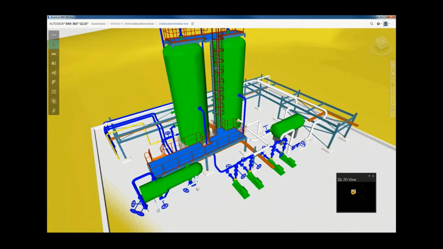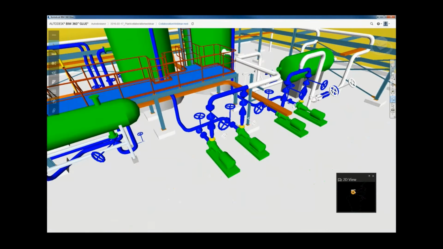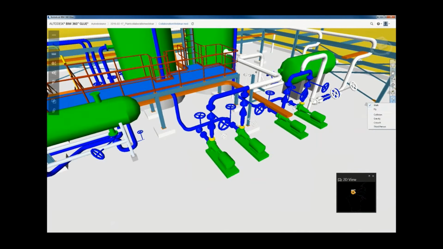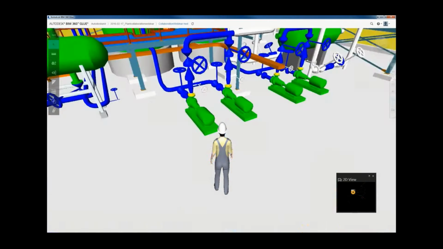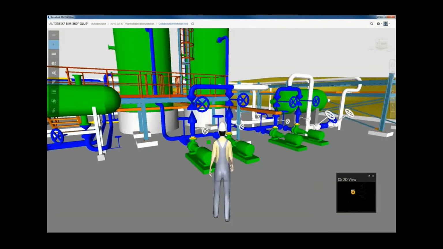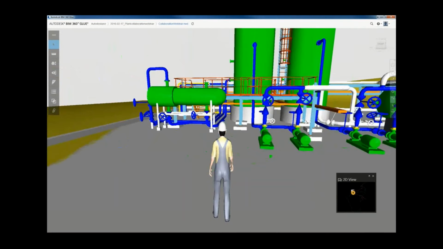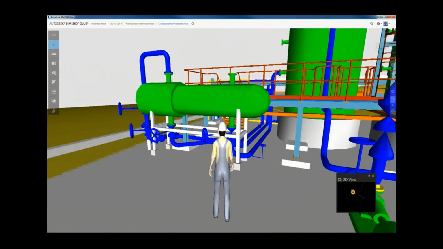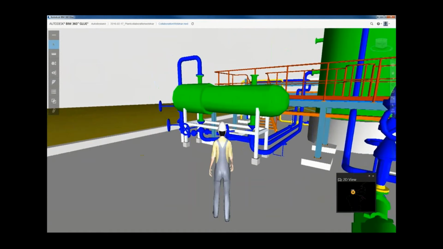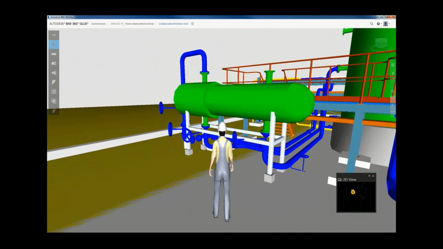We can still walk around the model here, so we do have the walking tool, and we can turn on the third person, plus turn on collision, gravity, and crouching. You can see here I can walk my little avatar around, and there's even a couple of clashes we can pick up straight away.